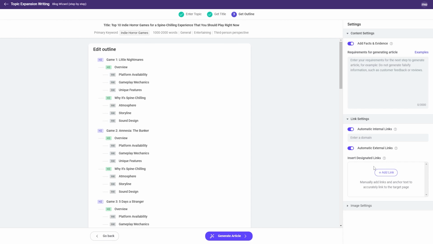We can also insert designated links. So if there's a specific link that we want to reference, we can add that in there. Additionally, we also have some image settings, so we can add a cover image, and we can also add images below each subheader itself. One thing I'm noticing is that they do have these handy dandy little question mark buttons, so if you're not certain about something, you can hover over it and it'll explain it.